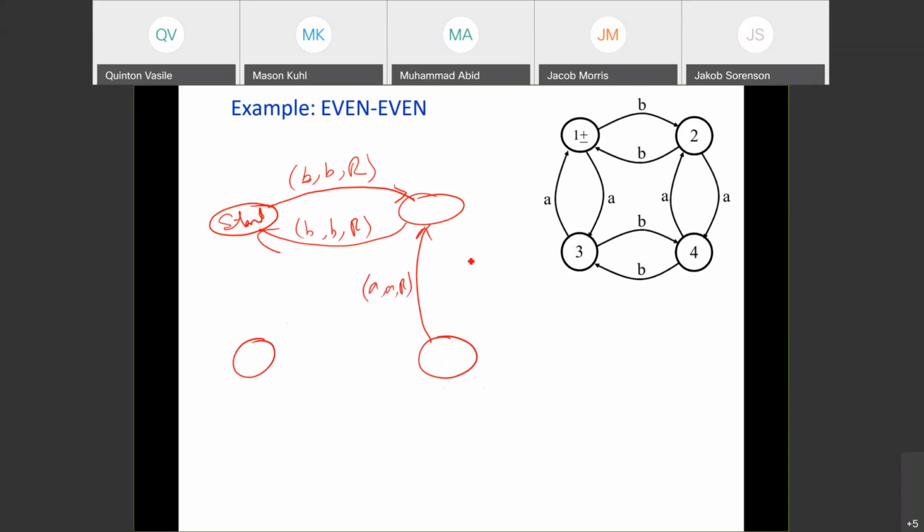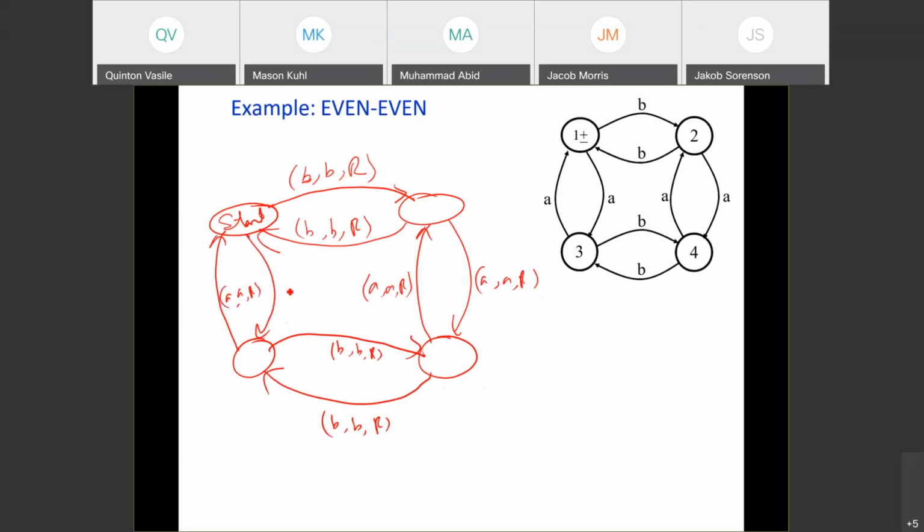And then you draw this, its label will be A, R. And then you draw this, B, B, R. And then you draw this, B, B, R. And then you draw this, it is A, R. And then you draw this, it is again A, R.